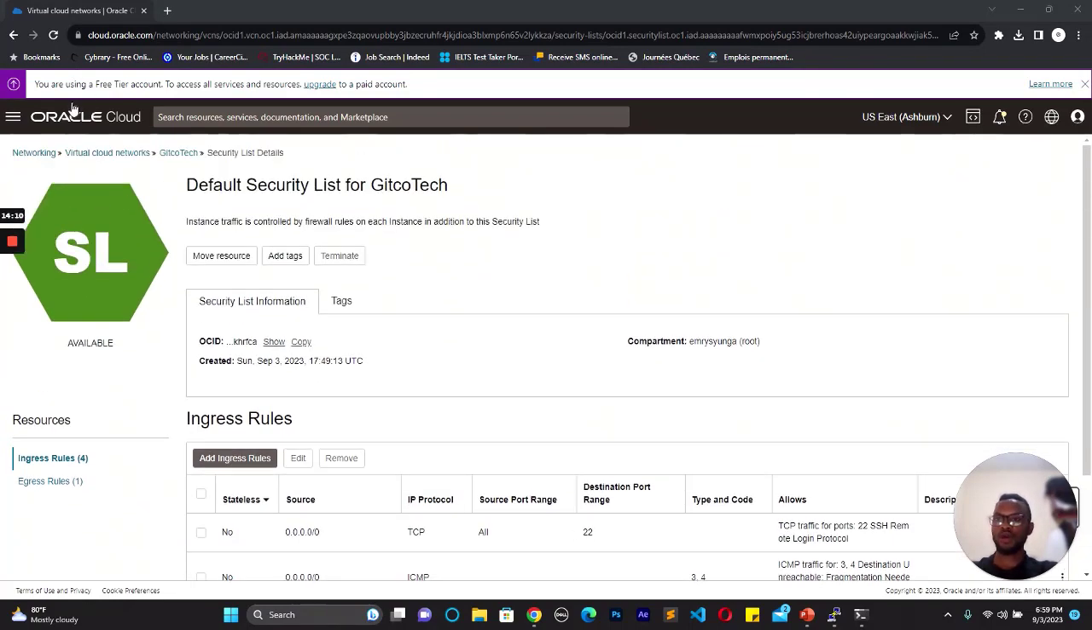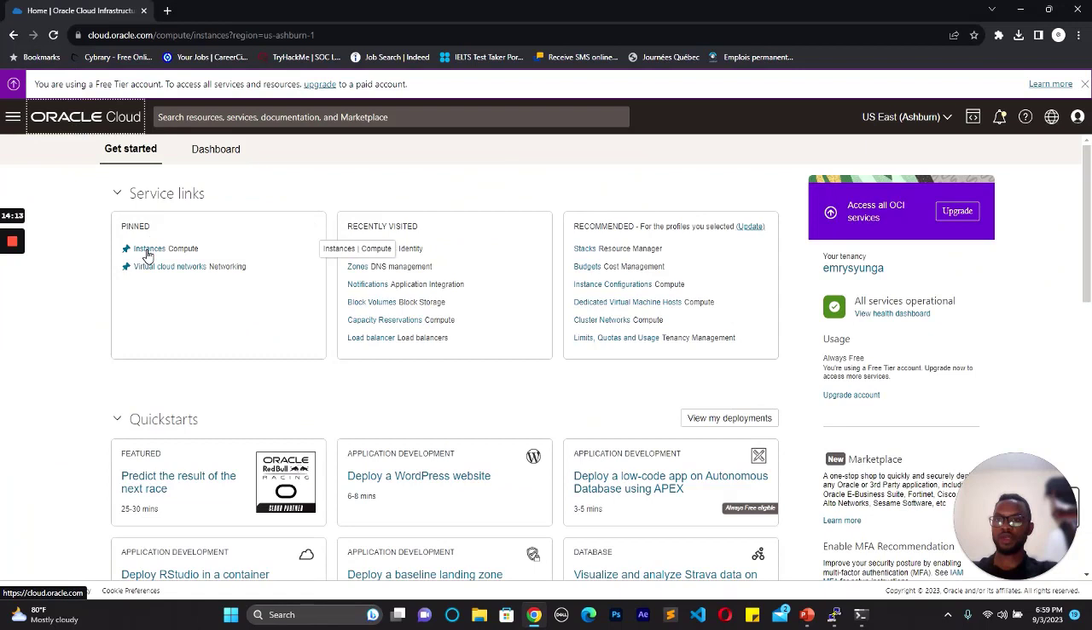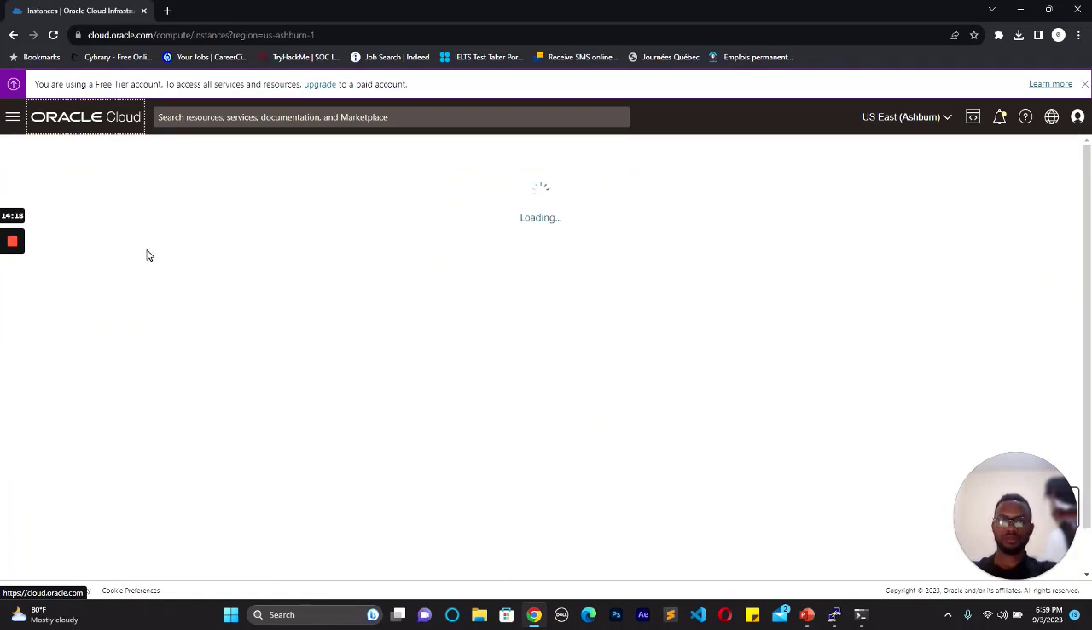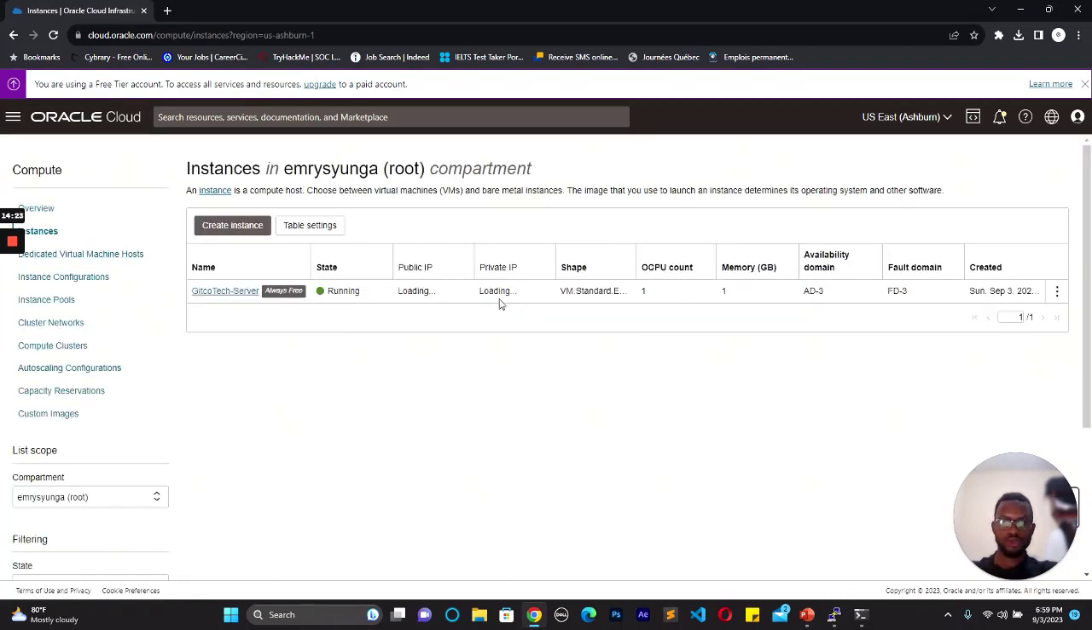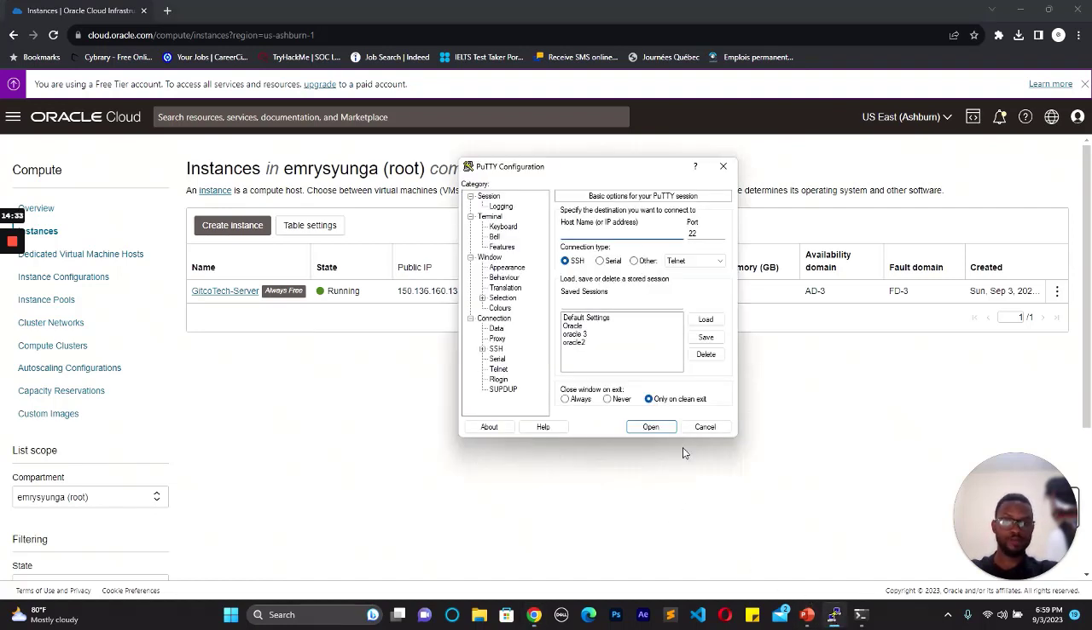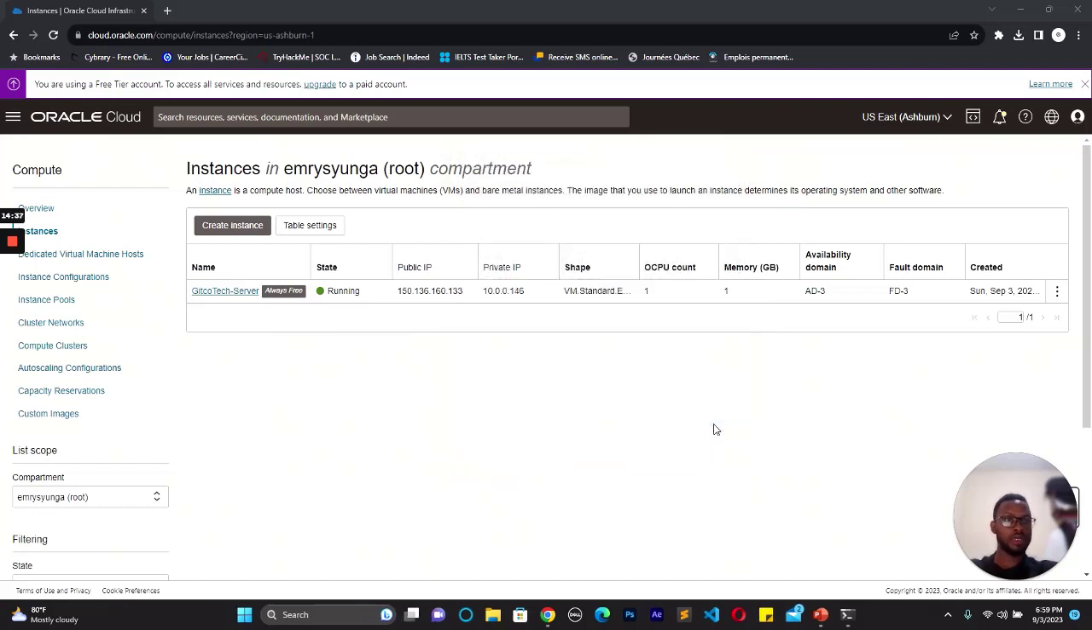So let's go where we have our instance. We're going to click here and click on instances, and then we are going to copy the public IP address of our instance. Right now, in order to connect to our instance, there are many ways we can do that. We can use this same tool PuTTY here, because on Windows. On Mac, we can just use the command line. On Linux, the same thing.